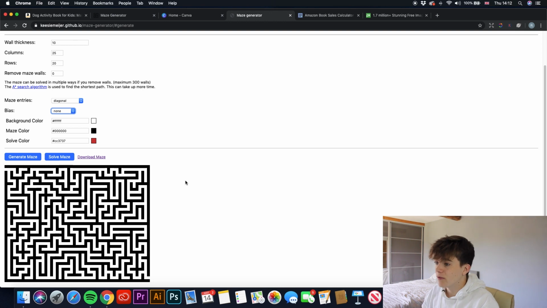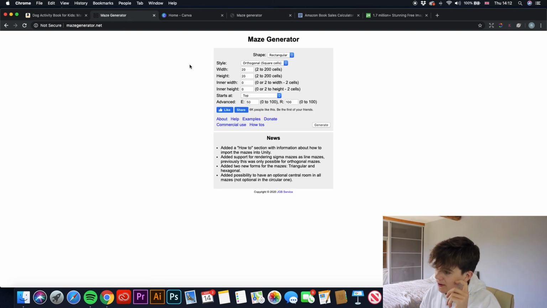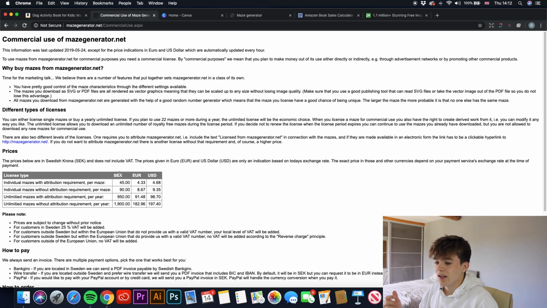But if you would like to pay a small fee for a maze generator, this is the one I would definitely recommend you guys go for. And if we have a look at the commercial use for it, it shows you that if you want to use individual mazes without attribution requirement, so per maze, it would be $9.35. But I would probably go for the unlimited mazes because it could become quite expensive doing individual ones, because say if you've got 60 per book, then that would definitely come to more than the $99. I'd go for the unlimited mazes without attribution requirement. So it would come to about $200 per year. But say if you get a top selling book, you can make that back easily in a month.